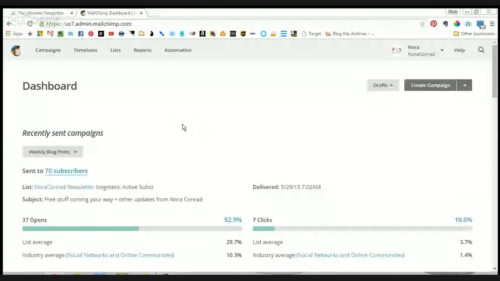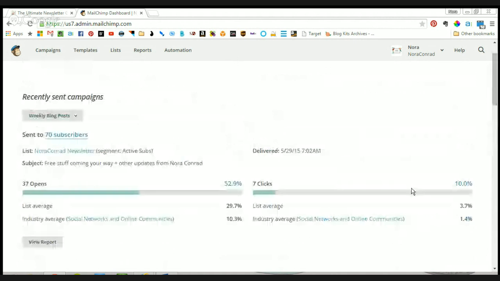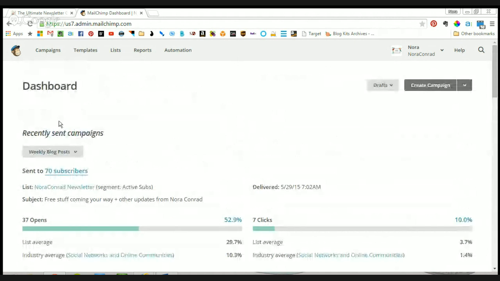So I'm going to go ahead and do a screen share and show you my Mailchimp dashboard. Now, obviously, I already have an account, but all you have to do is go to Mailchimp.com, sign up for an account. It's completely free. Just fill out all the stuff that they ask you to fill out, and then you will be put on this page. You won't see anything here because this is campaigns and reports and stuff. So this will all be blank right now.